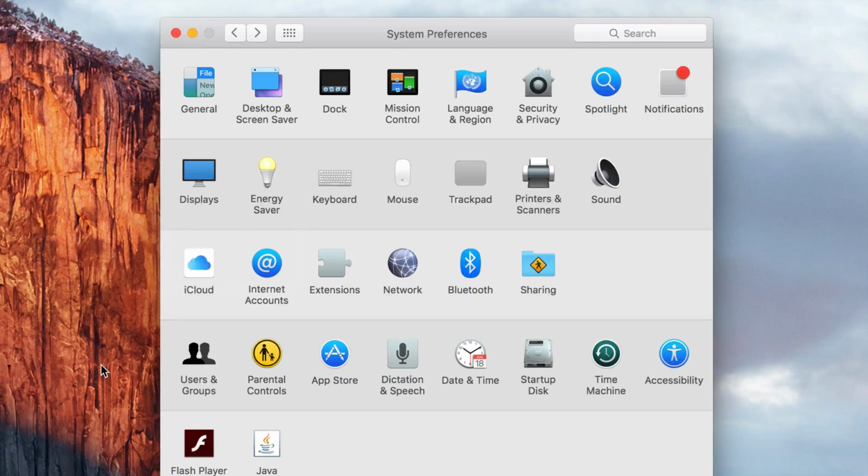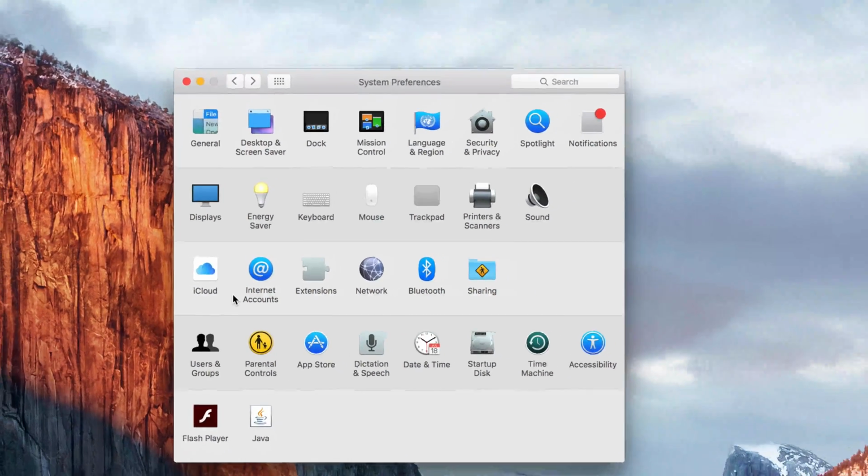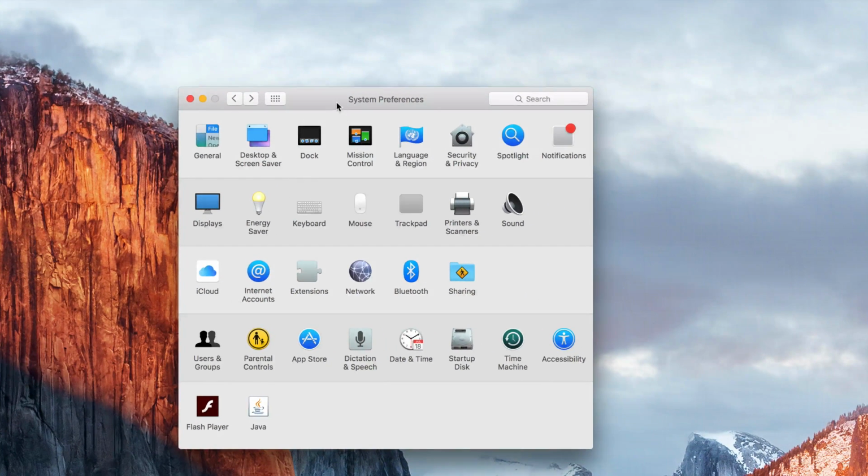So that's the first thing that all you Mac users should know, and even experienced Mac users still don't know that they can actually right click right away. It's all in your system preferences.